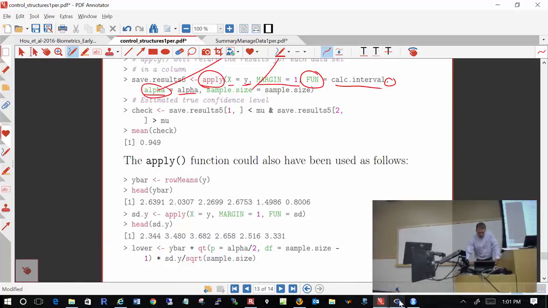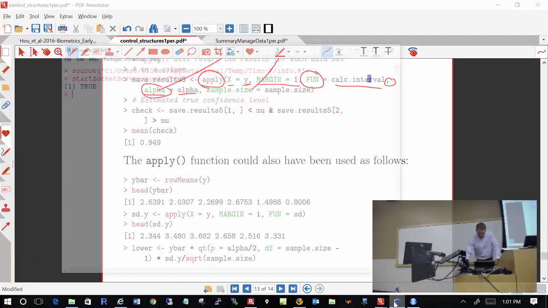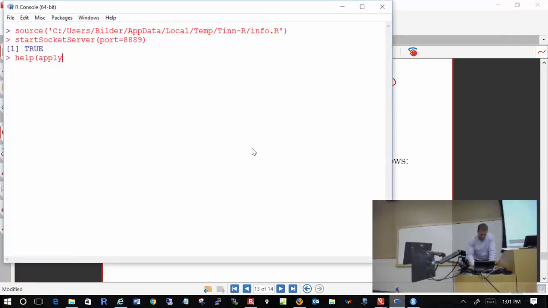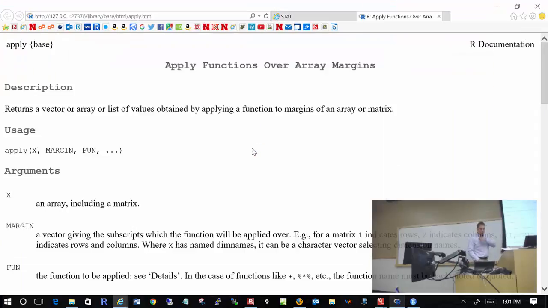I want to also take a look at the help for apply. Under usage, notice the X argument, margin argument, and fun argument. Then we have these ... dots. Have you seen these ... dots before? They exist with some functions. What these ... dots allow you to do is to pass in additional arguments that might be used, for example, by a function that needs them.